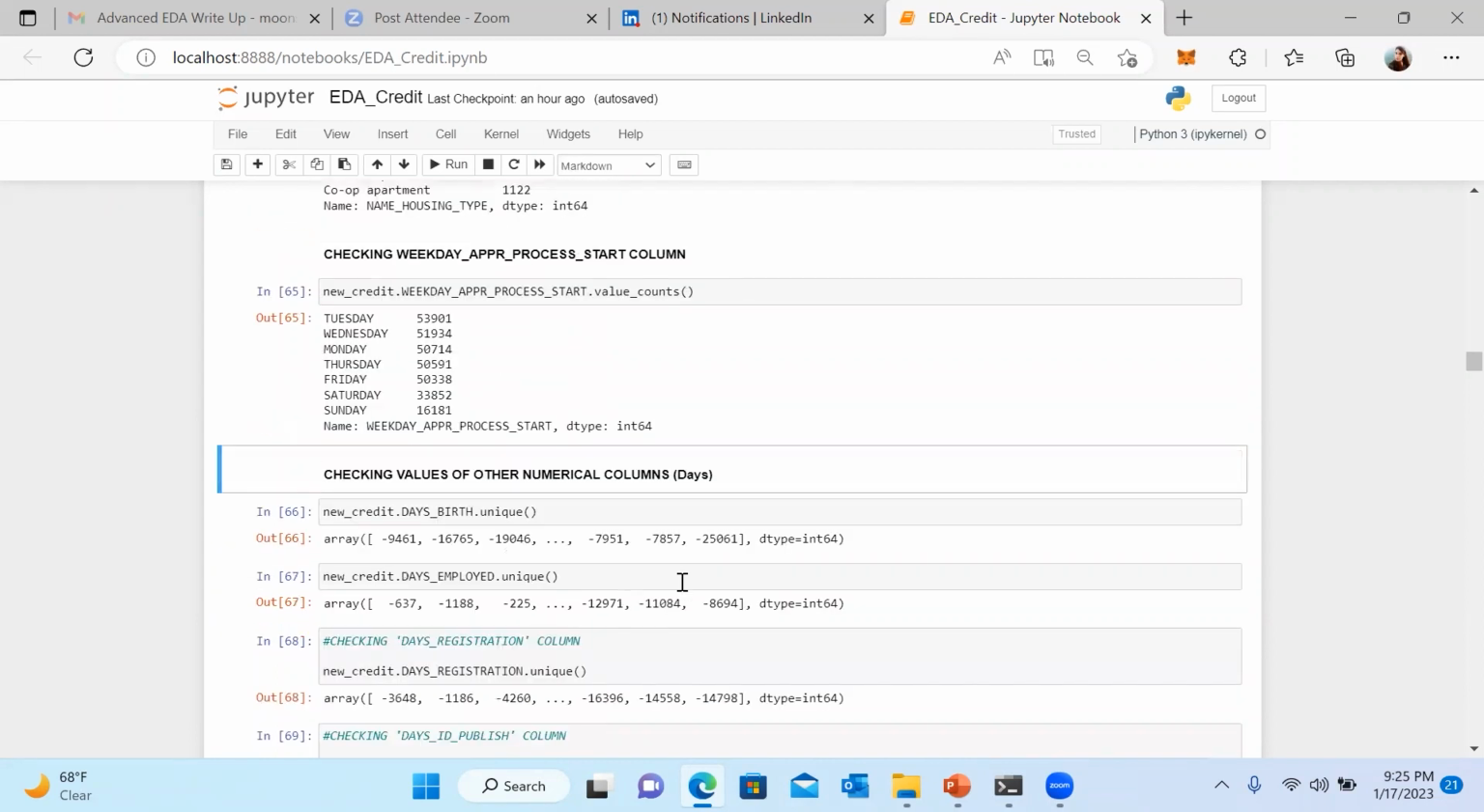You can see that days birth, days employed, everything is given in minus. If you check the unique values, it gives an array or list of negative values. Why minus? This is very interesting. It means they have a special way of recording this data: from today, how many days before the person was born, like 94,061 days before. So it's today minus this. This is why all the days data are negative.